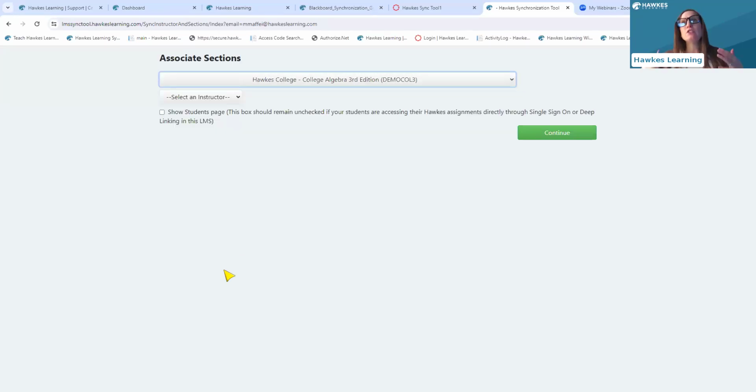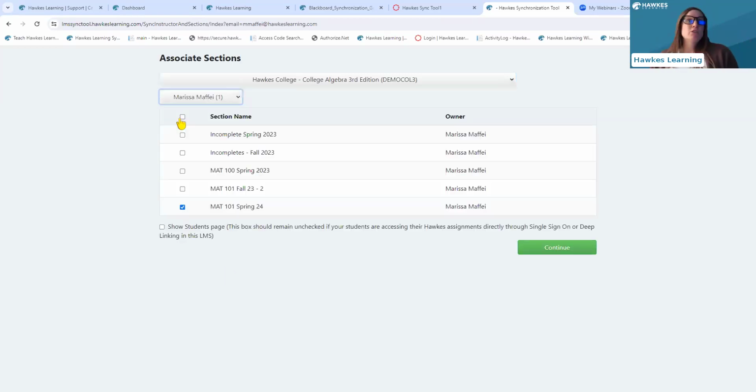So remember, we do recommend as a best practice to link one Hawk section to a corresponding LMS section, okay? And then from there, I'll select my instructor name as well as the section that I want to link. Okay, so you might see a number of different sections here. You just want to make sure that you have the correct corresponding Hawk section to this current LMS section that I'm looking to link here.